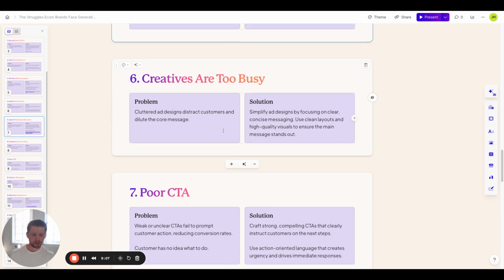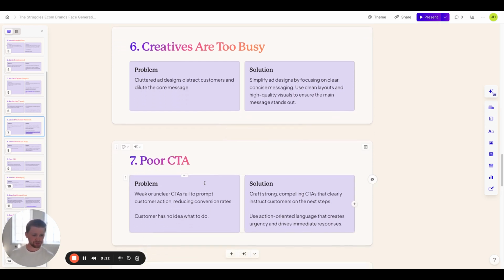But the key takeaway is do not make them too busy. Do not overwhelm with too much text, too many UVPs, or color coordination that affects the eye. Do you know what I mean? So try and keep it nice and simple.